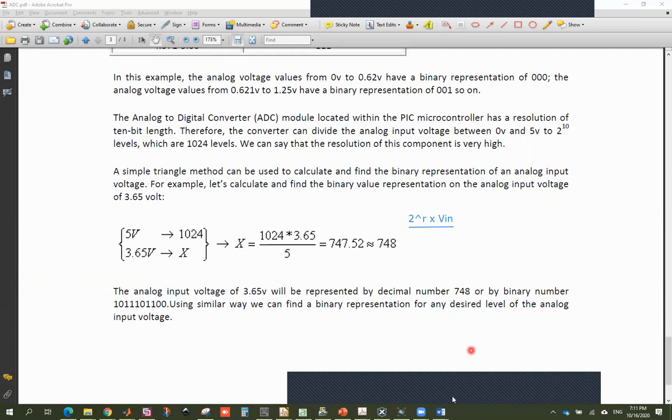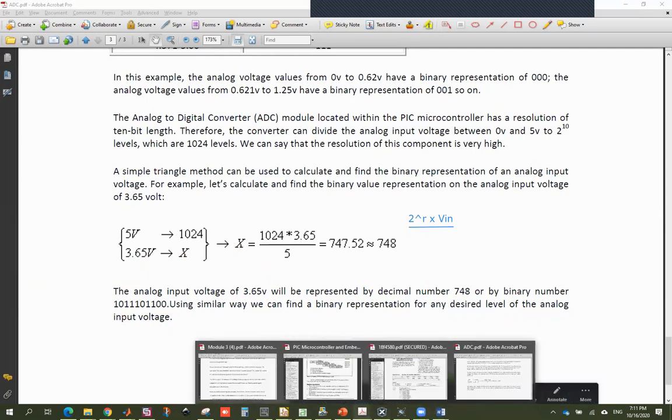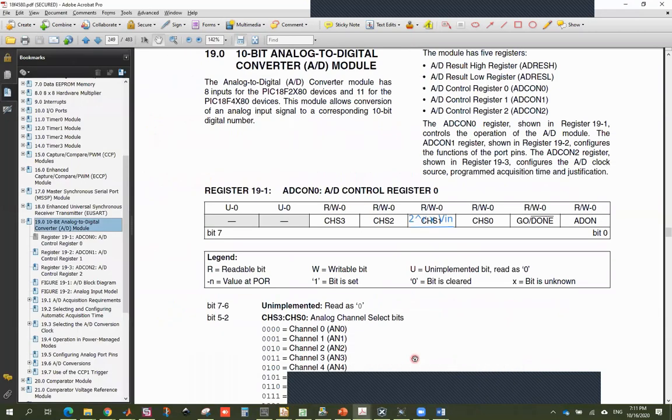Now, how to perform all these conversions in PIC microcontroller? In PIC 18F4580 microcontroller, we have a 10-bit ADC converter module. If you click on this section number 19 of the data sheet, it will take you to the ADC module, and you can find these registers: AD result high byte, AD result low byte, and AD control 0, AD control 1, and AD control 2. These are the registers. Using them, you can configure the ADC module.